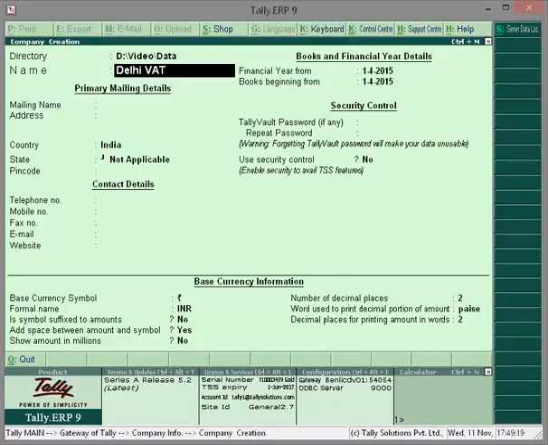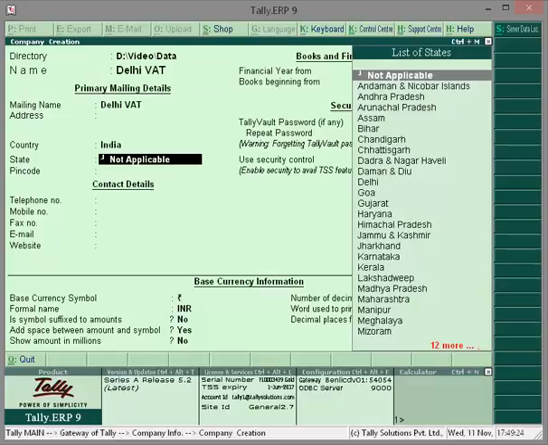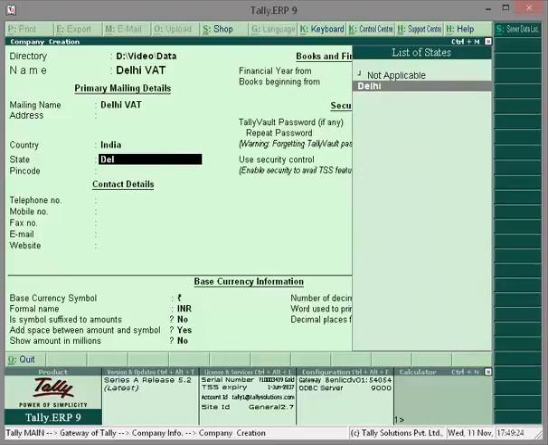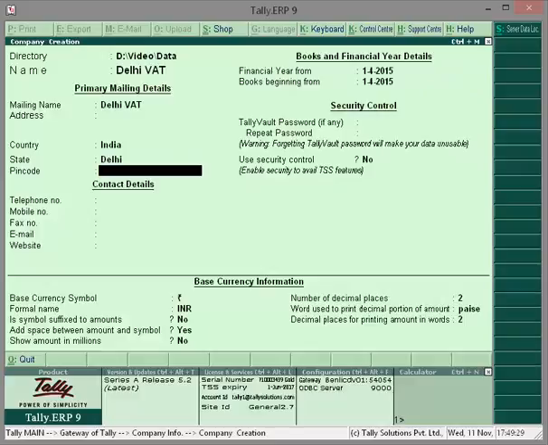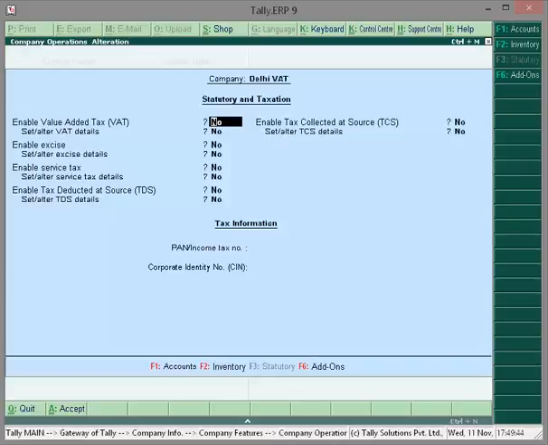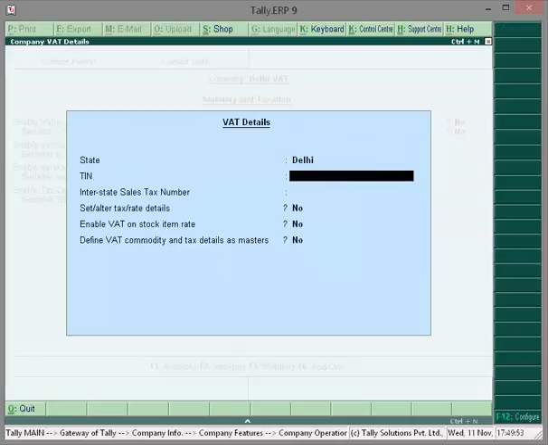Let us now see how VAT is calculated based on the price of an item, which is a specific requirement for Delhi. Create a company with a state selected as Delhi. Go to F11, F3 Statutory and set the option Enable VAT to Yes. Set the option Set or Alter VAT Details to Yes. In the company VAT details screen, let's enter a TIN and set the option Enable VAT on Stock Item Rate to Yes and save the screen.